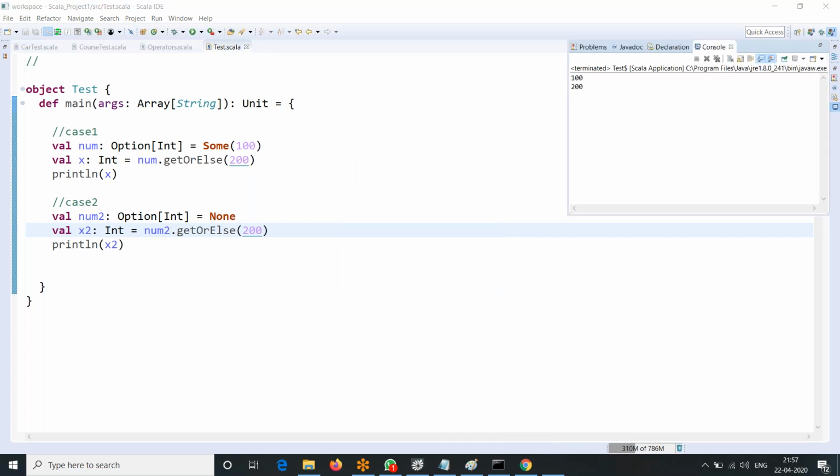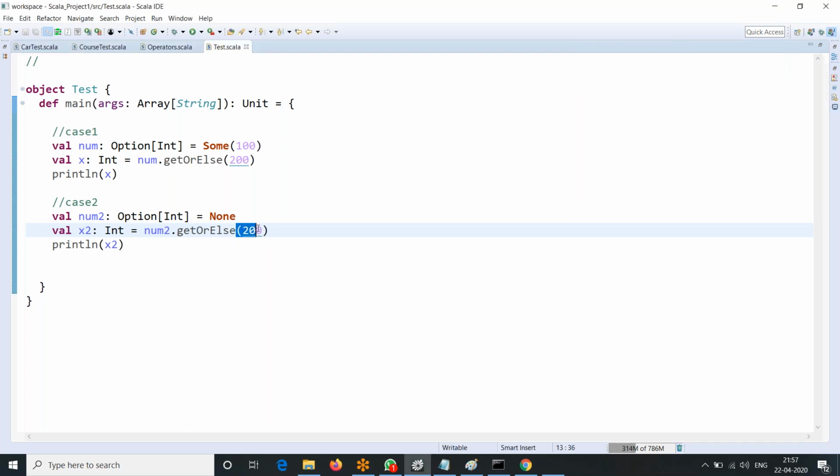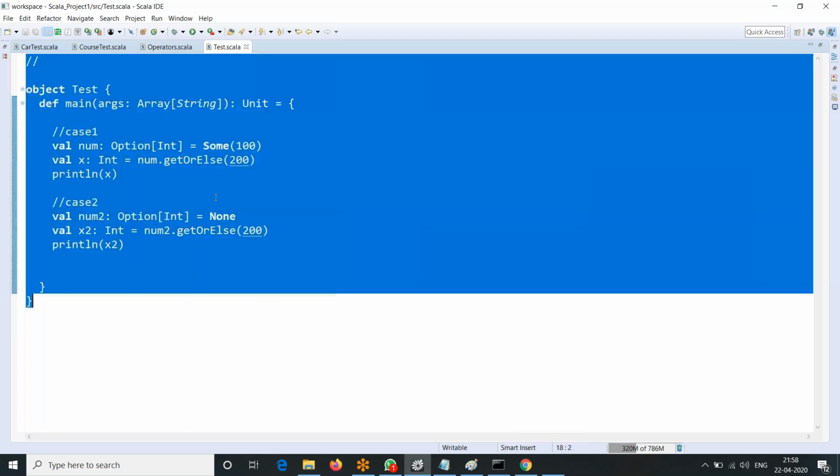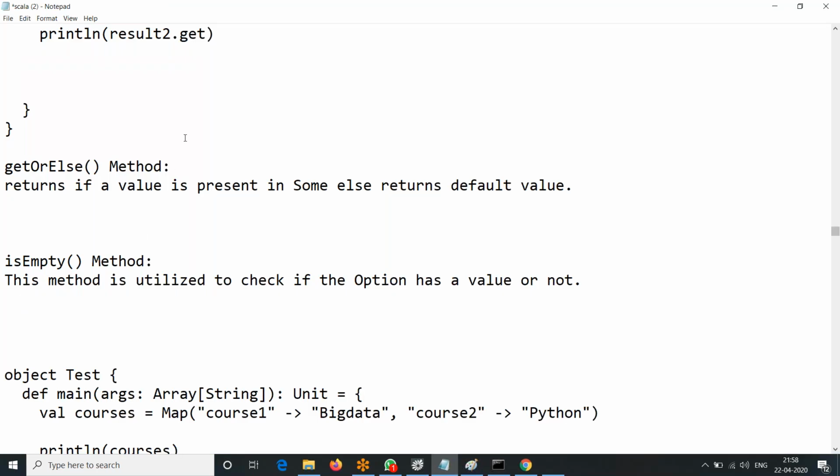Got it right? So anyhow, this time we expect the correct output. Whatever you are expecting, that comes this time. 100 and 200. If option has some data, get or else will return that value, else it will return that default value. Okay, you got this right? This is the idea about the get or else methods. Okay, what you can do now, you can quickly test this use case. So that is about get or else here.